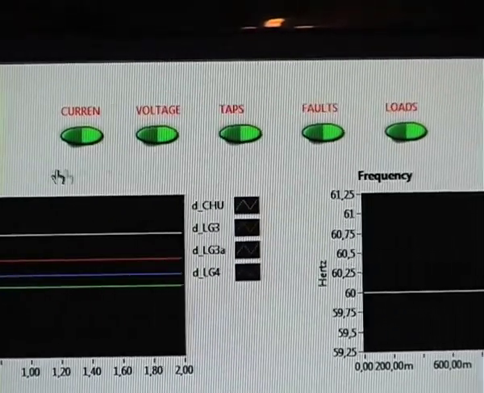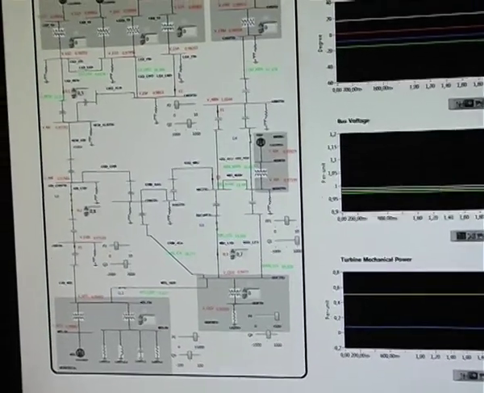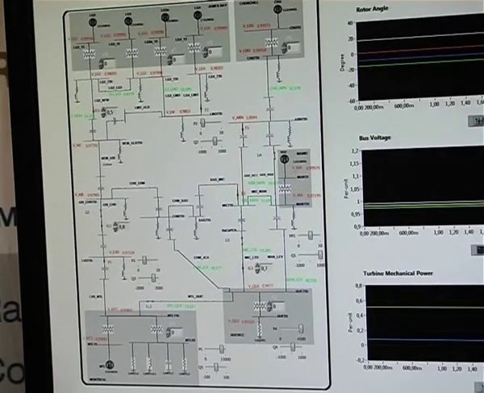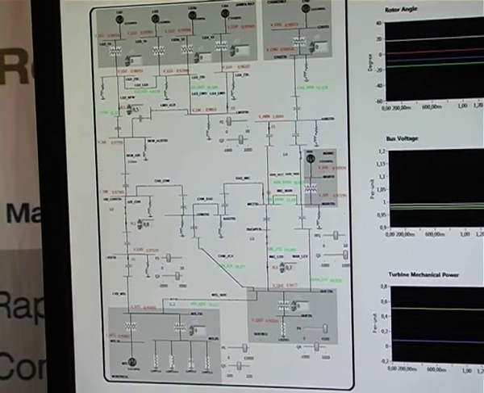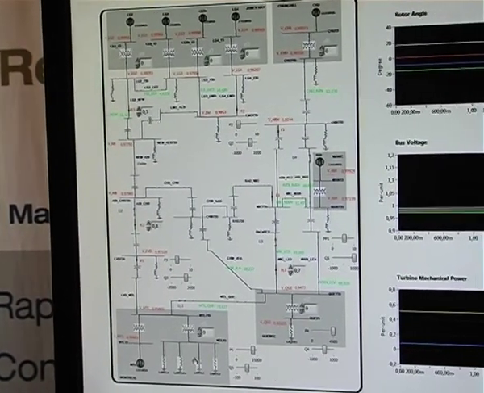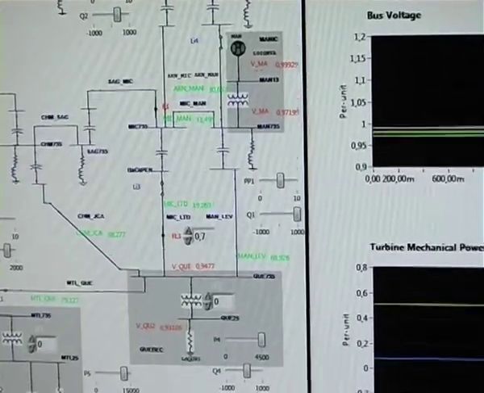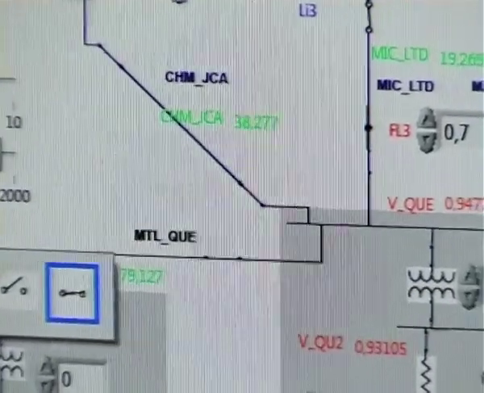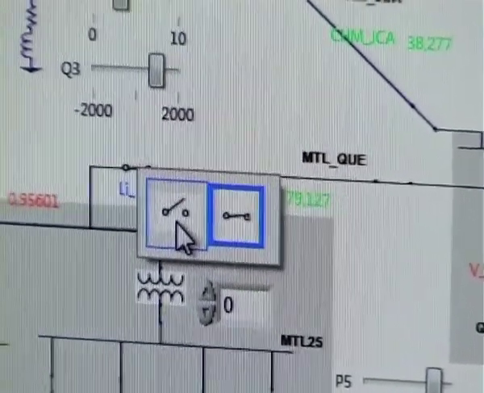When we move back to the one line diagram of the system, you see now that we have several new elements added to this interface. This is how we will control our ePHASORsim simulation for this demonstration. For instance, what would happen when we open the connection line between Montreal and Quebec? So I select the control that allows me to open that circuit breaker.